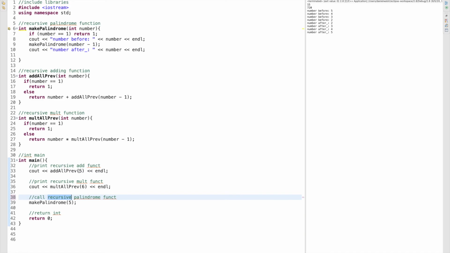So add all previous on 5. So again, what it's doing is it's recursing all the way to the bottom until it gets to the value of 1. And then from 1, it's returning 1 and adding 1 to 2. And then adding 3 to 3. And then adding 4 to 6, yeah. So on and so forth until we get all the way to 5, and then it's adding 10 to 5 to get us to our value of 15.